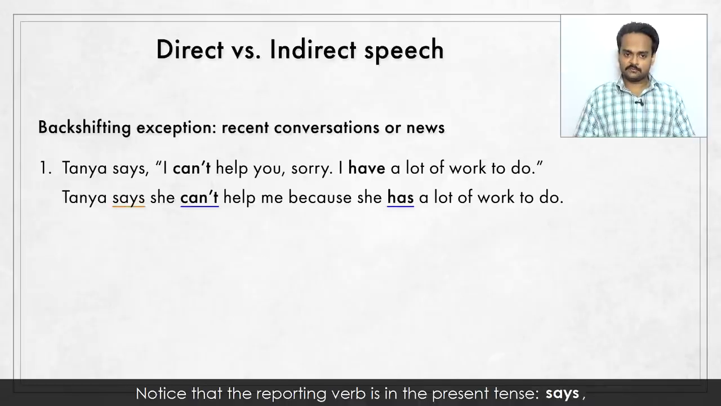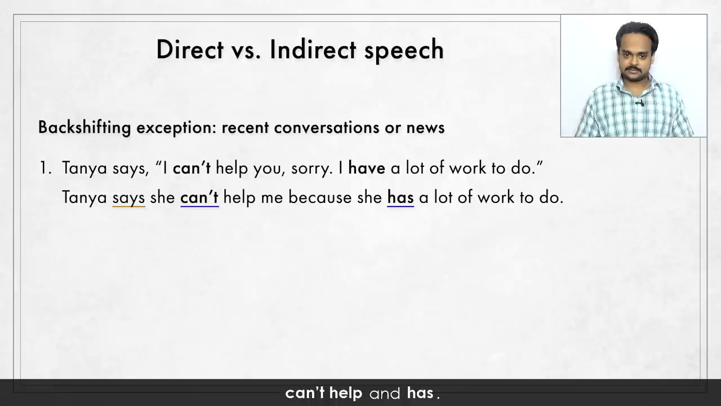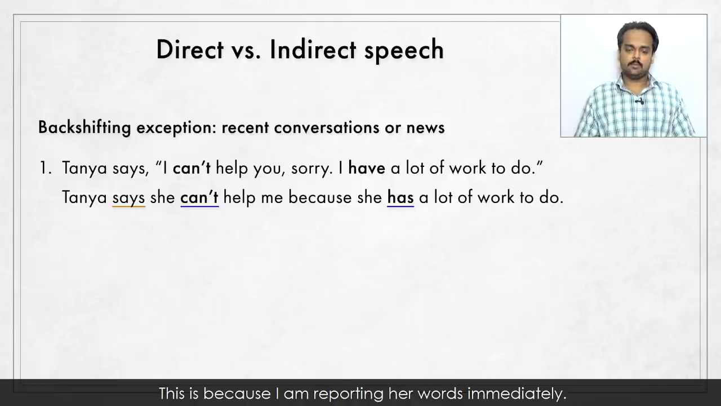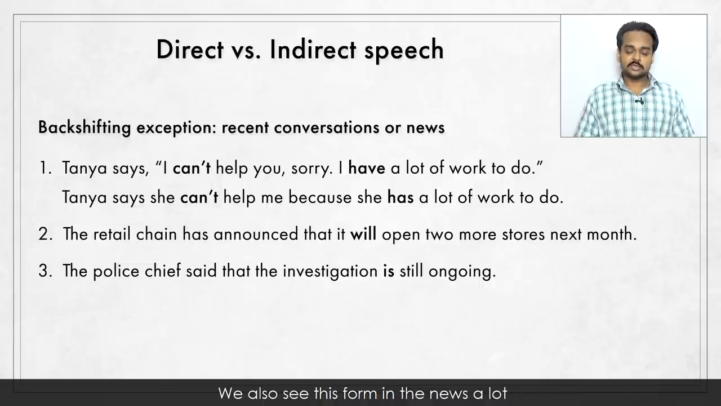Notice that the reporting verb is in the present tense, says, and the other verbs in the sentence also stay in the present, can't help and has. This is because I am reporting her words immediately. There's not much time delay, so backshifting is not all that important. We also see this form in the news a lot when current events are being reported.